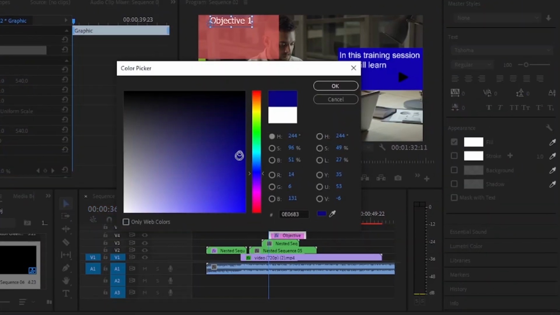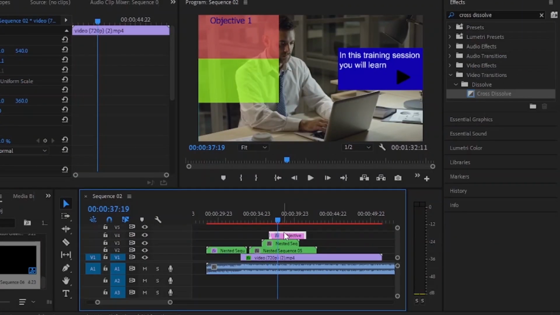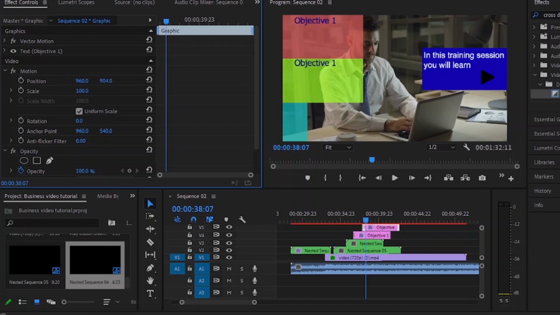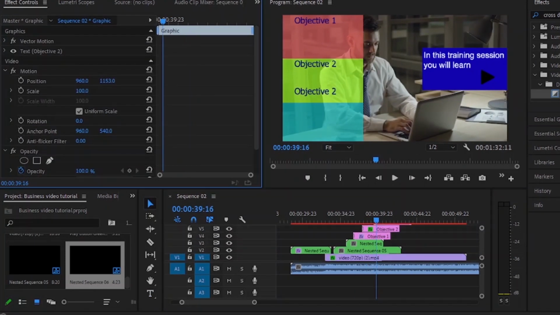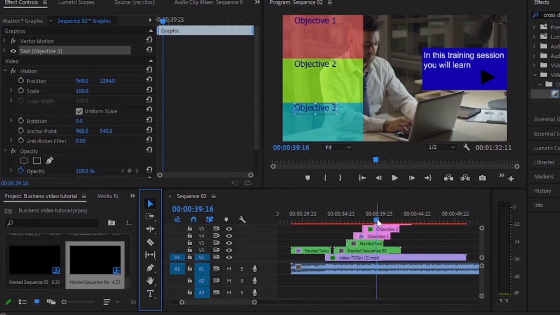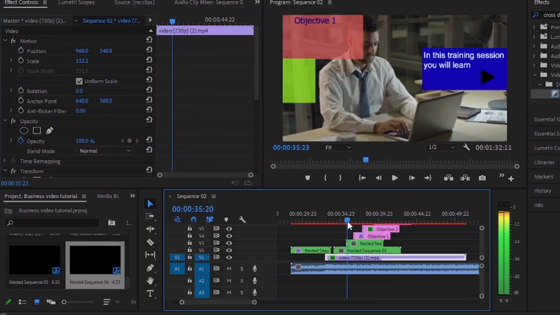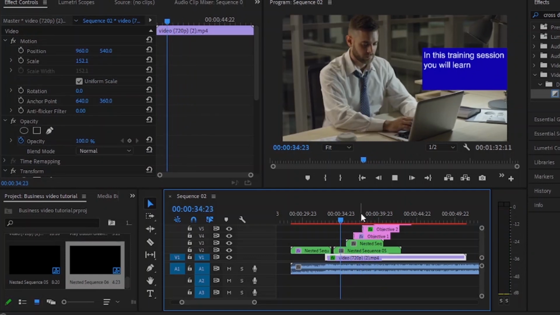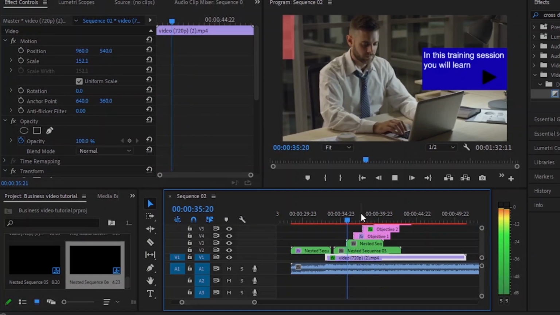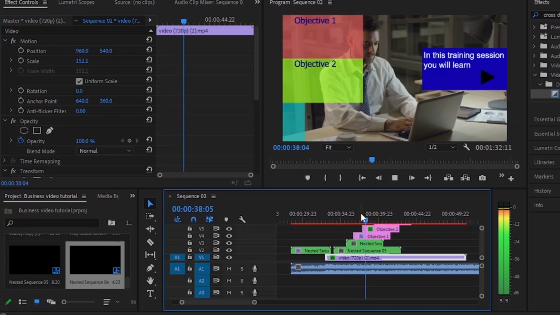Let's change the color and change it to something like blue. Let's duplicate the text so you can use it for both the second and third shape. We'll change that to objective 2 and 3. Now, one thing you should know about nested clips is that you can't extend its duration beyond its initial length. So let's say the shapes we nested, they had a duration of 5 seconds each.